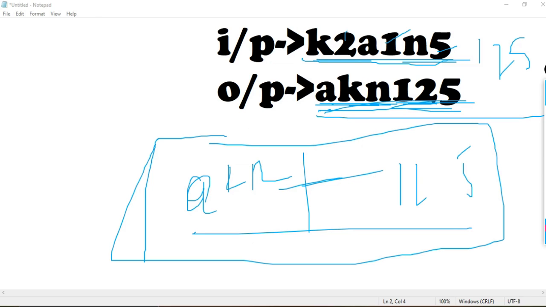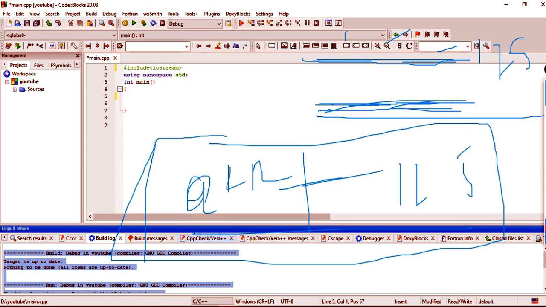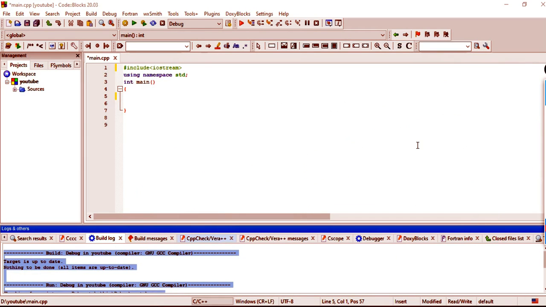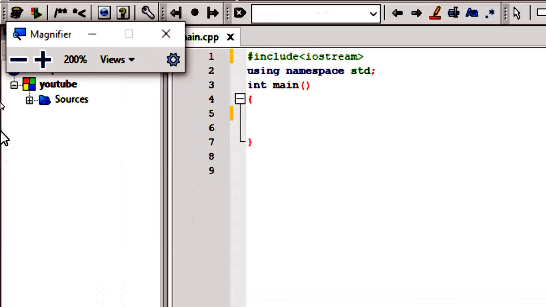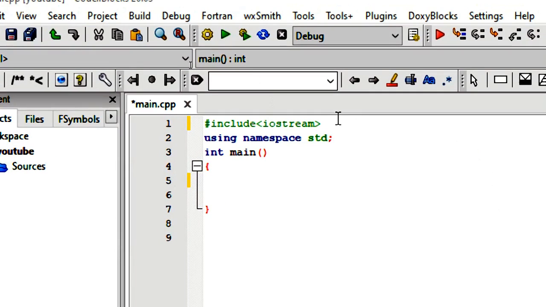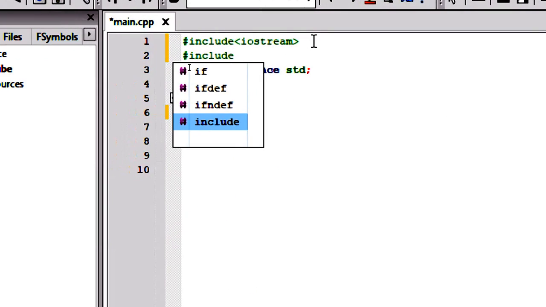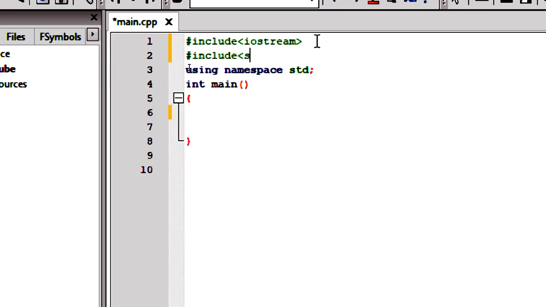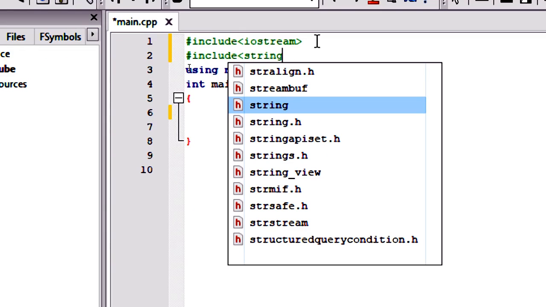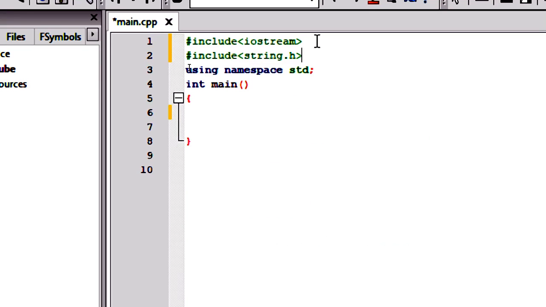So yes, guys, here you can see, let's first delete this. Let's zoom in for your better understanding and better visibility. So I'm including the string header file, because we are dealing with strings and we have to concatenate them using the strcat function. That's why we are including this header file.